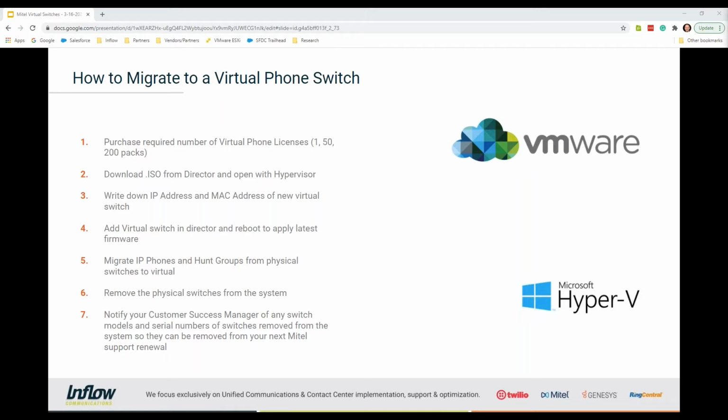Once you've added that, it'll have you reboot that switch to get a firmware. Once that firmware is applied, that's when the switch knows what type of switch it is. Up until that firmware is pushed to it, it's just a generic virtual switch. But then the firmware makes it either a primary switch, a spare switch, or a trunk switch. So once you've rebooted and it has the firmware, it's now a live virtual switch, and you can start your testing.